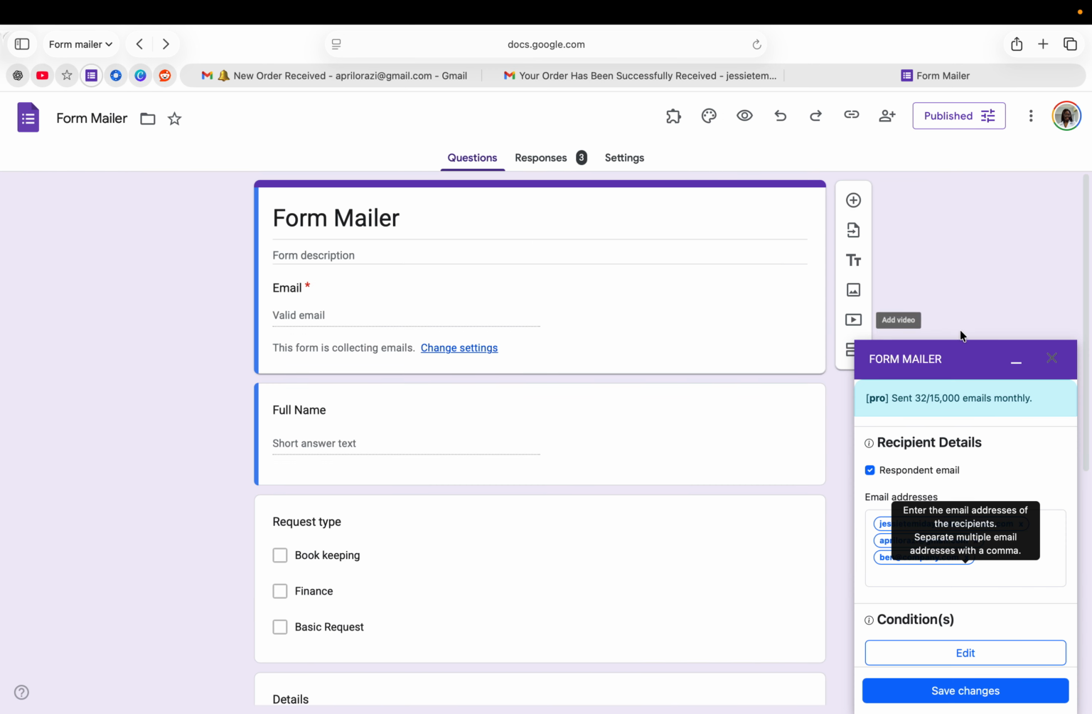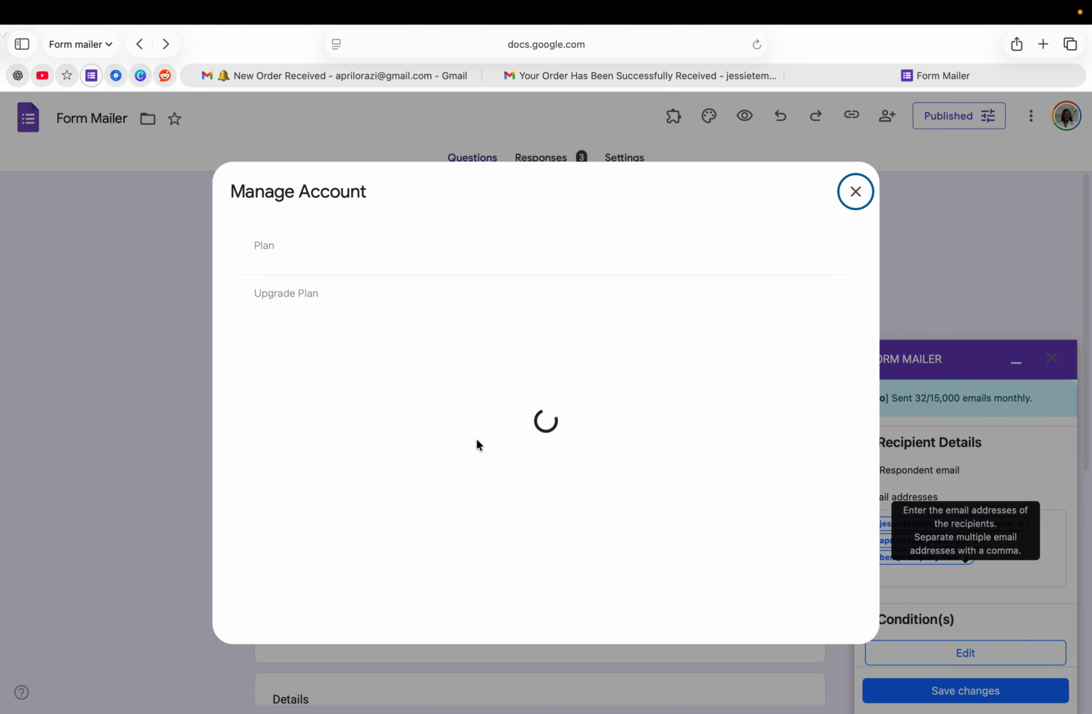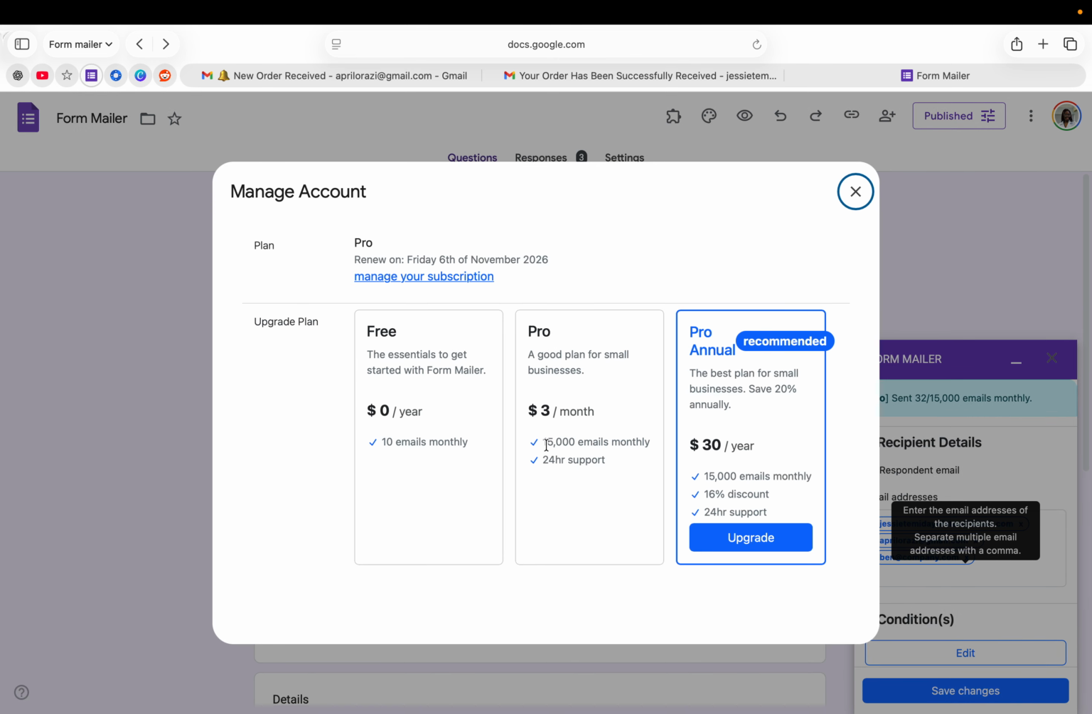Let's go back to our form. With FormMailer, you receive 10 free emails every month, but you can upgrade this. All you have to do is go to add-ons, click on FormMailer, click on manage your account, and you pay $3 per month for 15,000 emails monthly and 24-hour support. And with $30 per year, you get 15,000 emails monthly, a 16% discount, and 24-hour support.